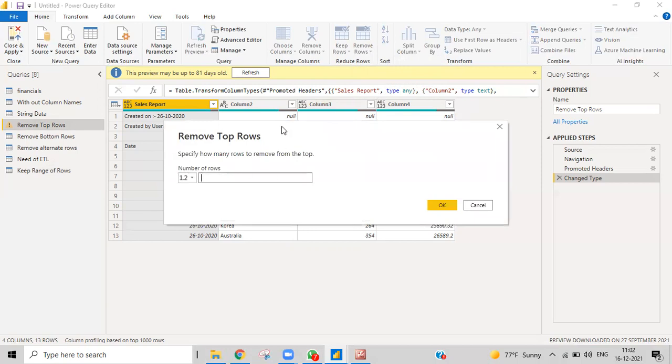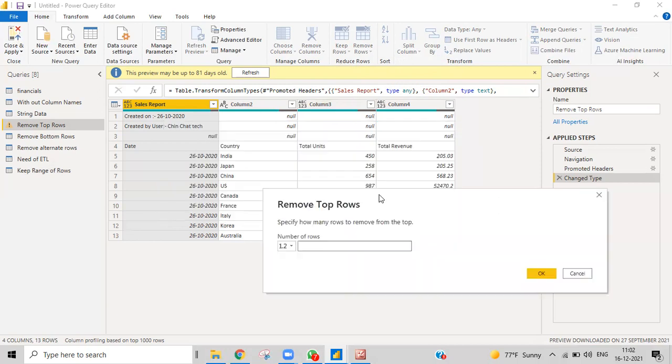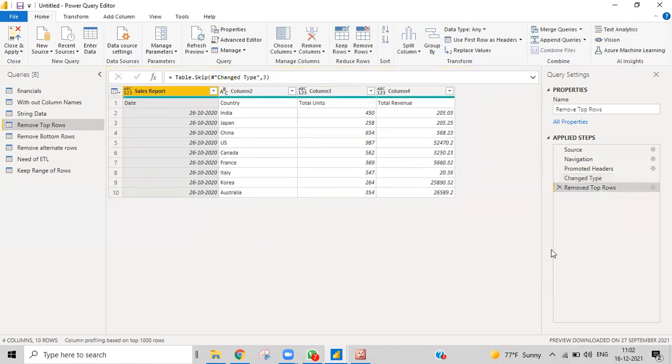Power Query mouse operations are very easy. At the same time, I'll let you know how you can improve your other skills also through Power Query. Just concentrate at this time on how we'll do these things. It asks for the number of rows, how many rows you want to remove from the top. Obviously, I want to remove 3 rows. Okay, so you can see one new step has been formed.